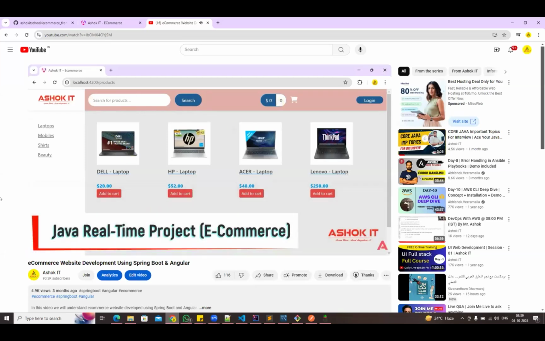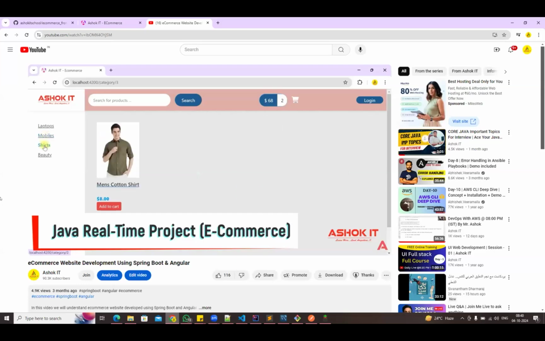Now, when I click on add to cart, that cart will be updated. You check it. Click on add to cart. Yes, one item is added to the cart and it has updated the price here. Now add one more item. Two items added to the cart, price is updated. Then you can go to the mobiles and add one more. Shirts, add to cart. Three items added to the cart, price is updated.